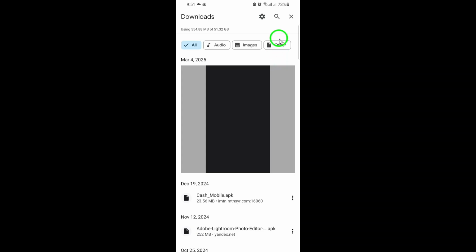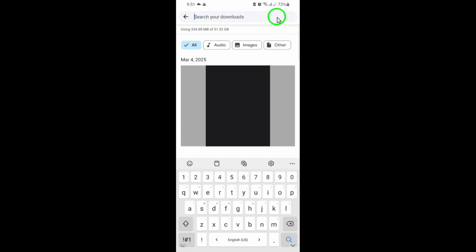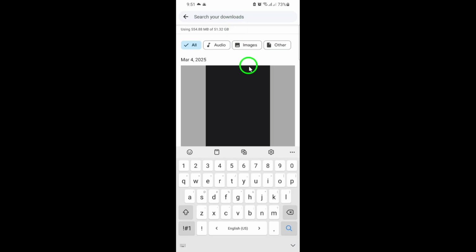At the top of the Downloads page, you'll notice a search bar. Tap on the search bar and your keyboard will pop up, ready for you to type. Now, simply enter the name of the file you're looking for, or even just a keyword from the file name. Chrome will instantly filter your downloads and show you any matches.